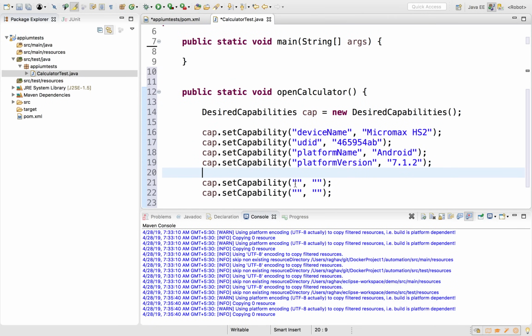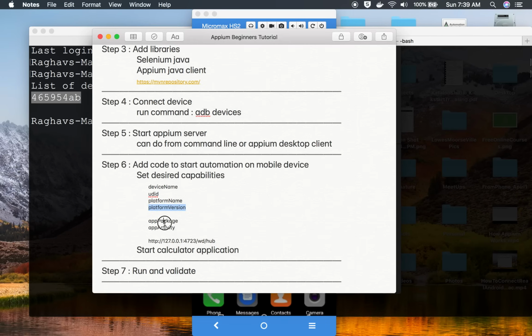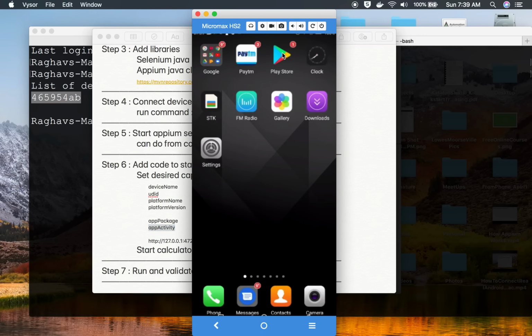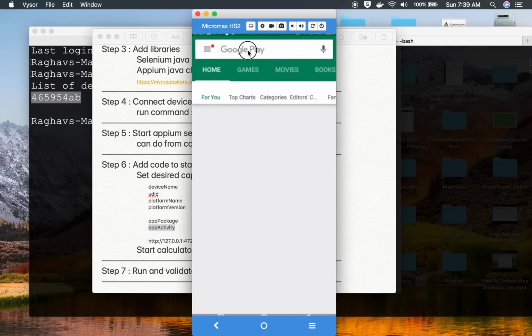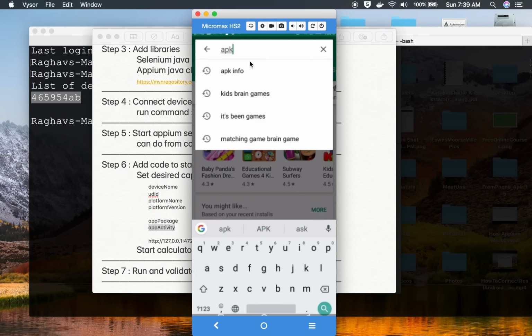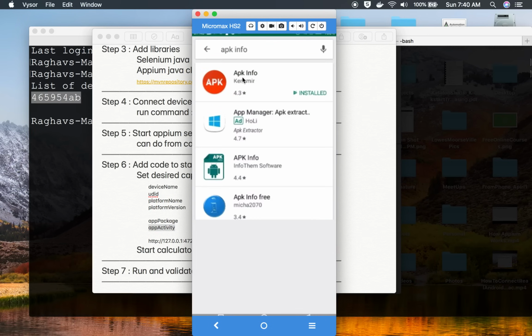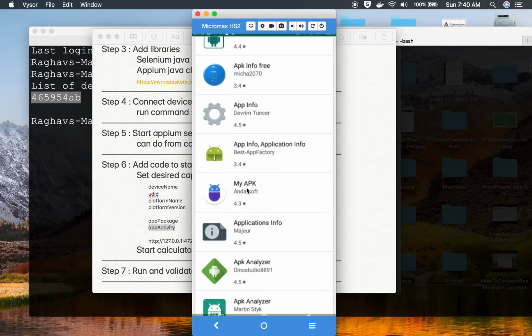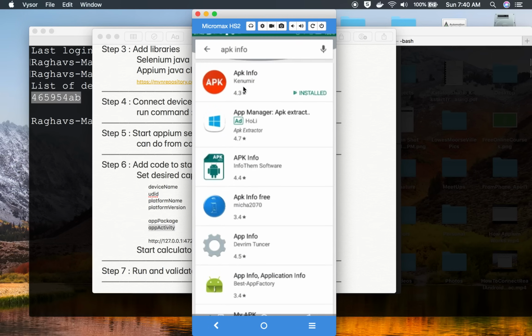Now we also have to set the capability for the application, and for that we have to give an app package and app activity. So every application on your mobile device, including browsers, calculator, camera, or any application that you have, will have an app package and an app activity. And for that you can get some applications on your mobile. So you can go to your Play Store and you can search for applications like APK info, and then there are other applications as well like my APK app info and so on. So I'm using APK info.